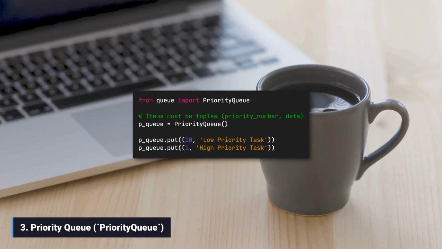3. PriorityQueue using the PriorityQueue class. This type processes items based on their assigned priority, regardless of when they were added. When using this queue, the items must be tuples where the first element is the priority number. The lowest number means the highest priority. You would use this for mission-critical applications where error reporting must happen before processing standard tasks, or when managing different service tiers.